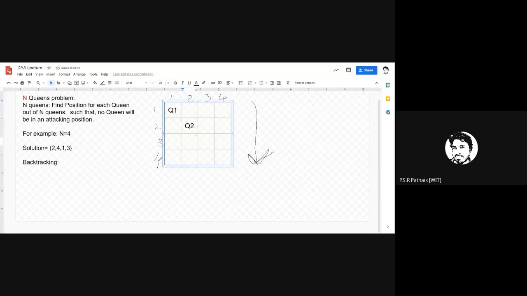Once again, I'll check: is there anything in this column? No. Is there anything in this row? No. But if I check diagonally, there is one queen in attacking position, so this is also not a valid position. I cut this from this location and search for the next location. Is there anything in the column? No. Row wise, no element. Diagonal wise too, I do not have any element. So I found a position for Q2.